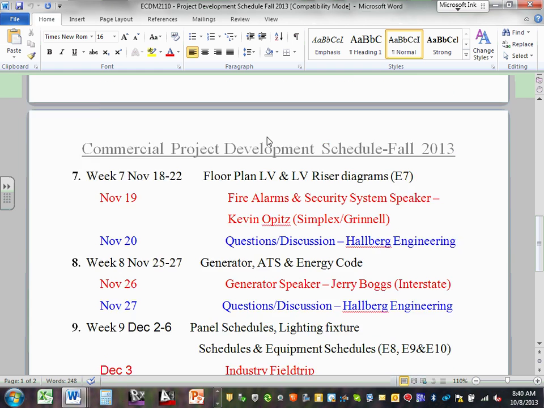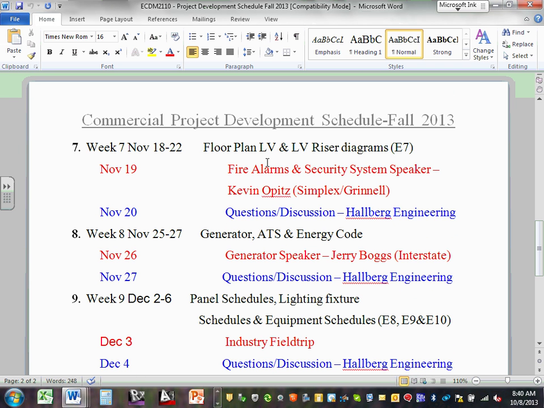Same thing, how big comes for discussion. Week 7, we will do the low voltage risers as well as low voltage layout. So the risers and the layout will be in week 7, E7. It's called E7.